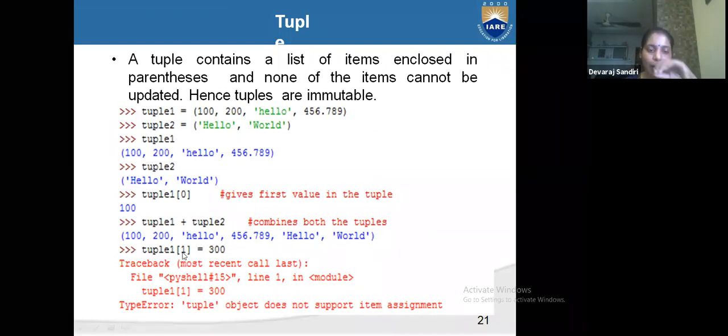See here, if I write tuple 1 of 1 is equal to 300, is it correct? No, here 300 will not be there. So we are getting our output wrong.